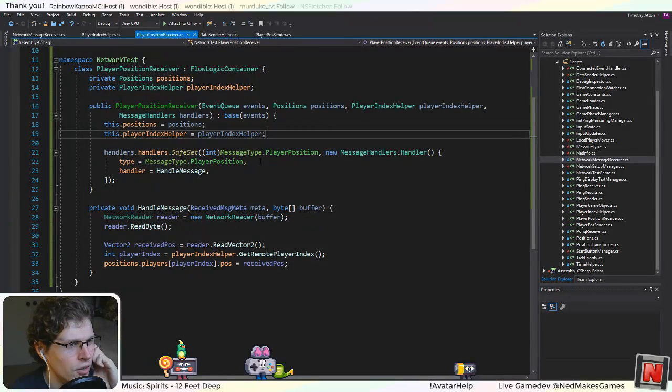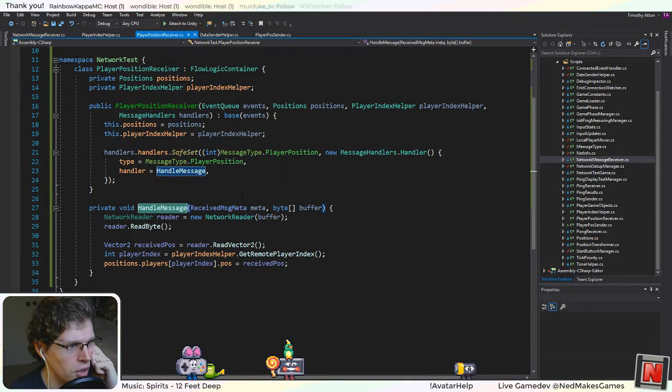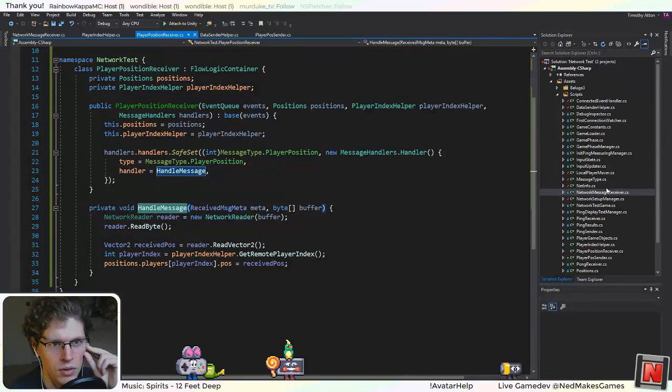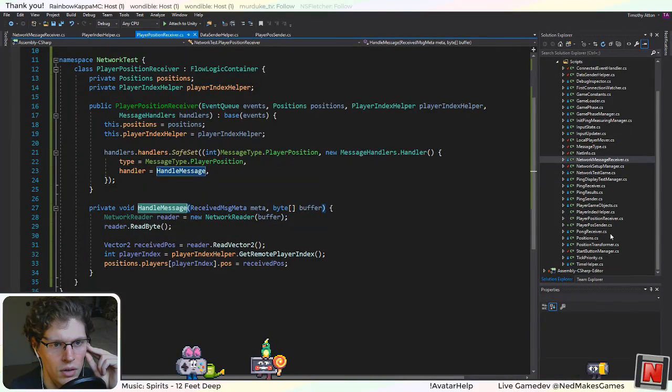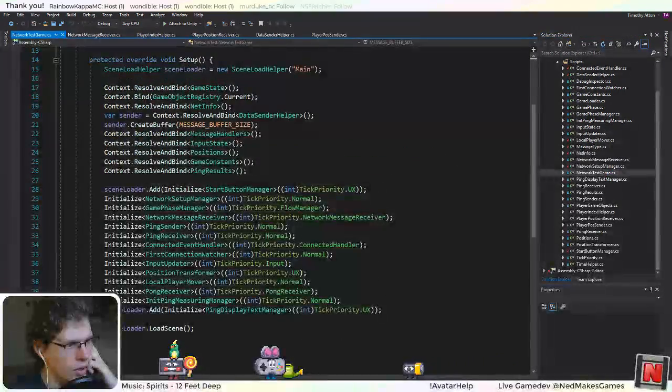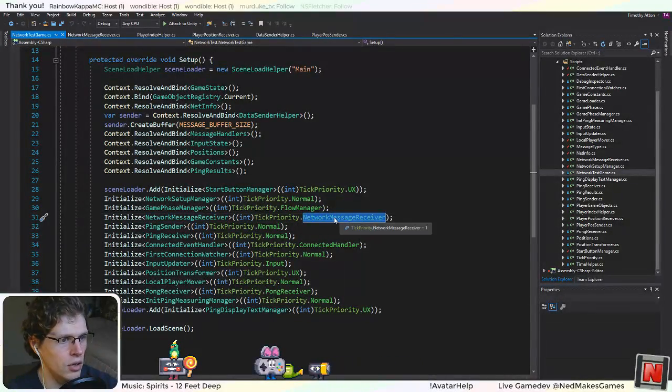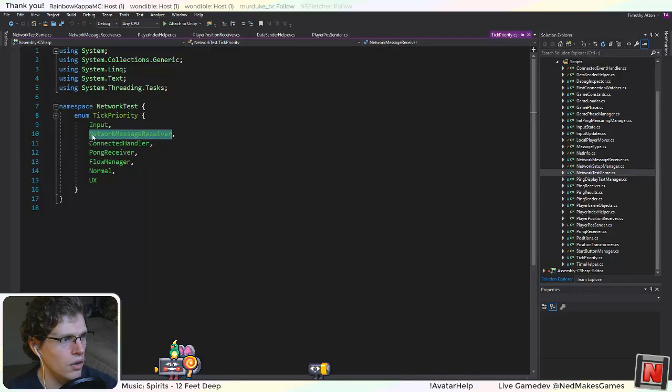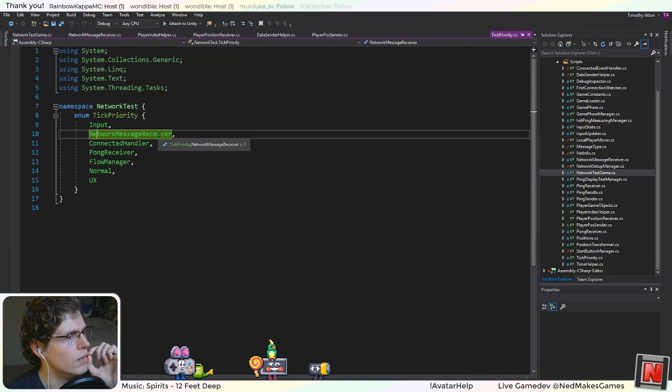One other thing I need to worry about is the order that this is called. So since this is not an event, this function is just called immediately when we receive the message. Let me see when that is. What did I call it? Network test game. Okay. So the network message receiver has this priority. Okay, so it runs right here. So technically, it's also setting the position right here. I think that's probably okay.